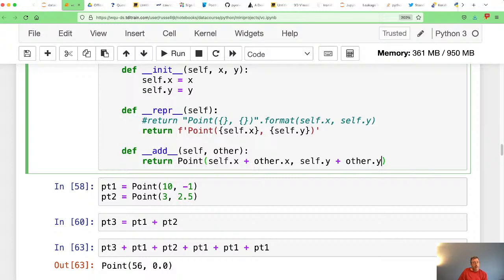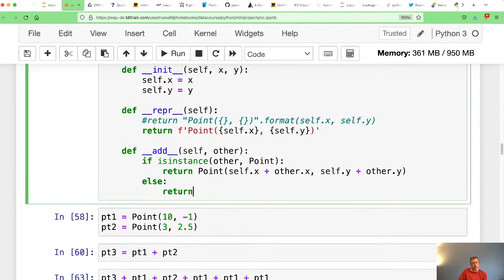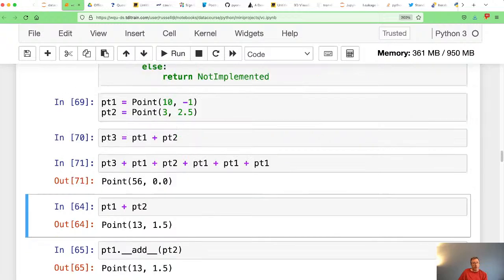I could change my add method. I could check, I could say if isinstance other point. Now, if other is a point, I will then do the addition of my 2 points. I might say else return NotImplemented. This is a special value in Python. So I've changed my definition of the add method. I'll redefine my points, and my addition still works. My addition still works, my addition still works.